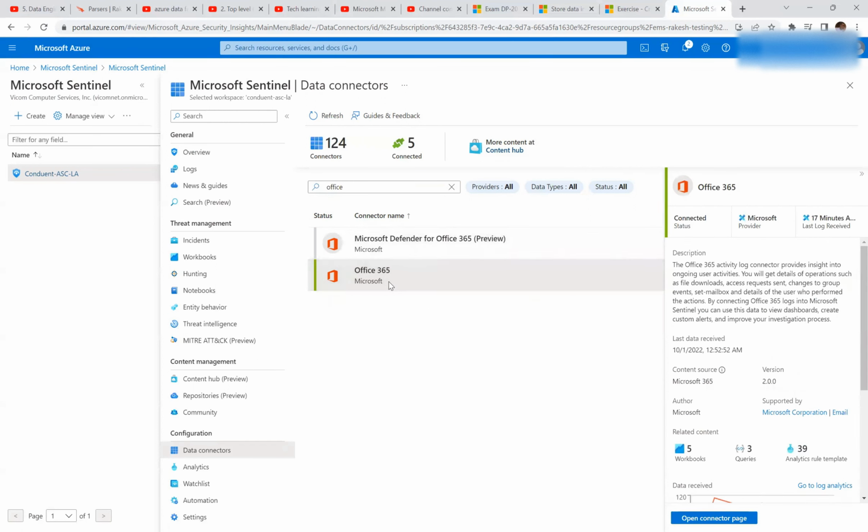So when I click on Office 365, this box will appear and you will see status connected. Right now, because I have already connected Office 365, that's why it is showing status connected. But in your case, it will not be so. Who is the provider? Microsoft. Last log received 17 minutes ago. But in your case, you will see provider Microsoft, but it will not be connected, and last log received will not be 17 minutes or any time for that matter.